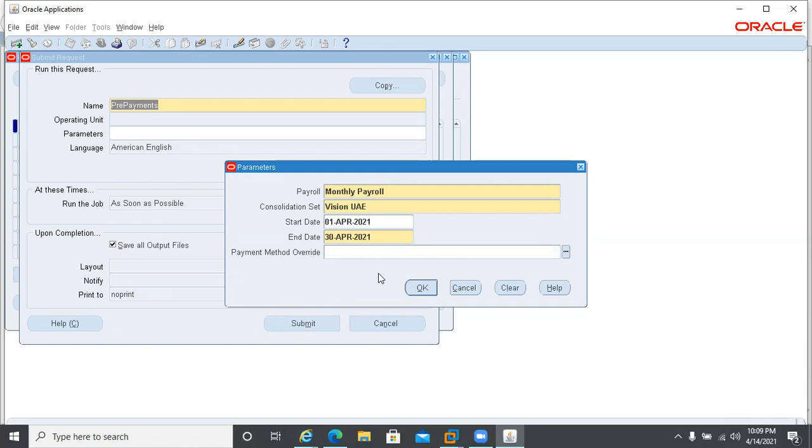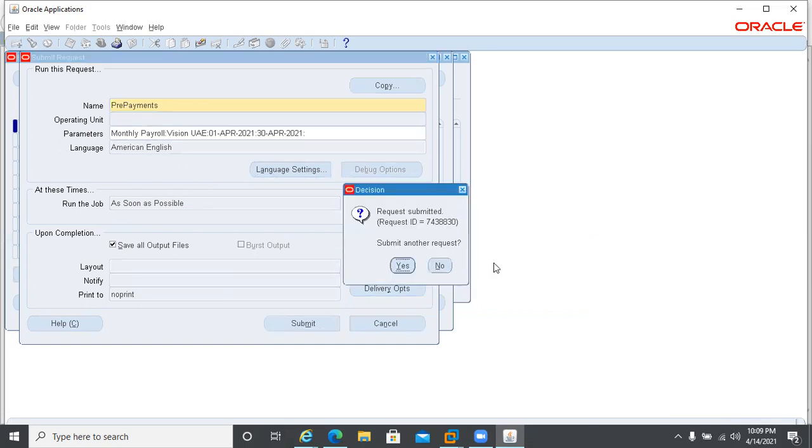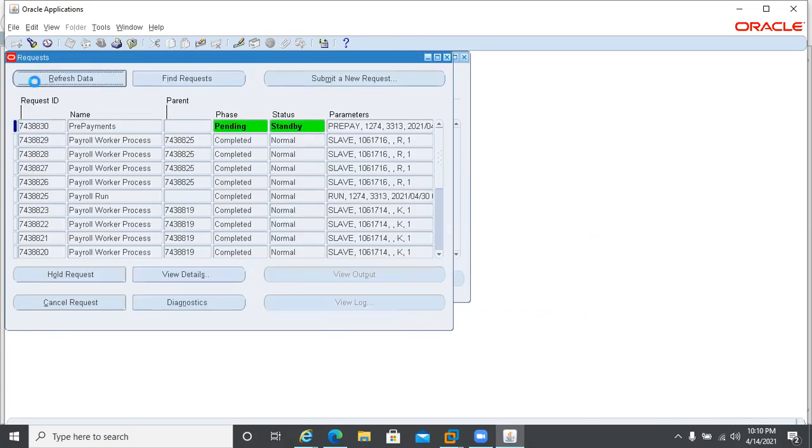The payment method override, we already discussed in a previous session, so I'm not going into that. I want to run the prepayment for those employees who have the direct deposit payment method, which we already attached. I will show you with whom the pay method is attached and with whom it is not attached. Once we run the prepayment, once it completes, we can get an idea whether there is any error or whether it is incomplete.